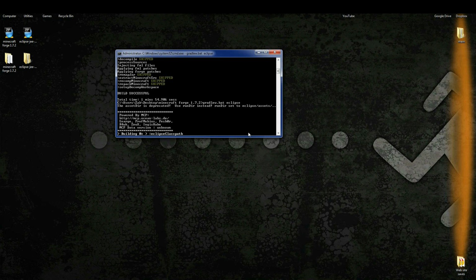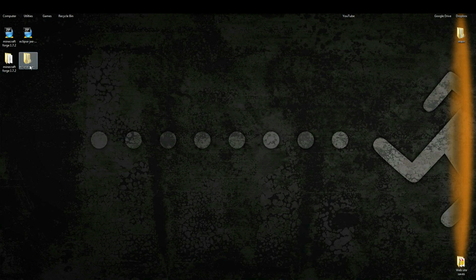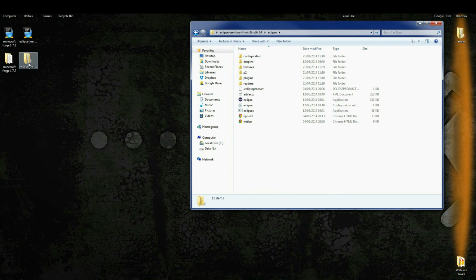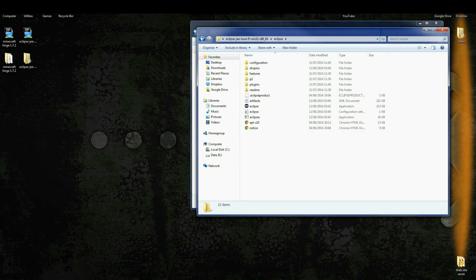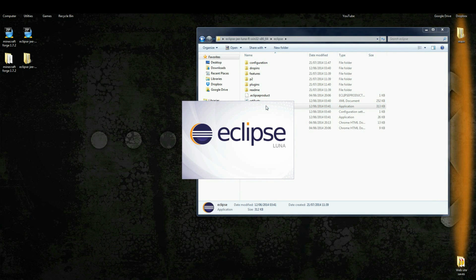Nine seconds. Once that is complete, you can exit out of CMD because you will not be needing it unless you're going to be making multiple IDEs for Minecraft. Next you need to locate your Eclipse folder, go inside of it, find the application launcher for Eclipse, and double click that. It should bring up your Eclipse Luna.